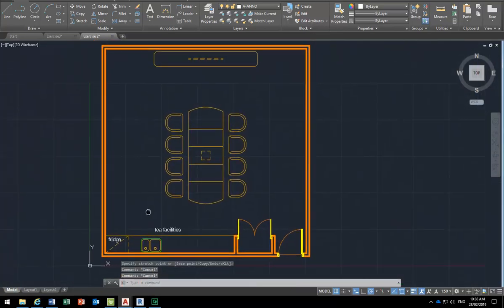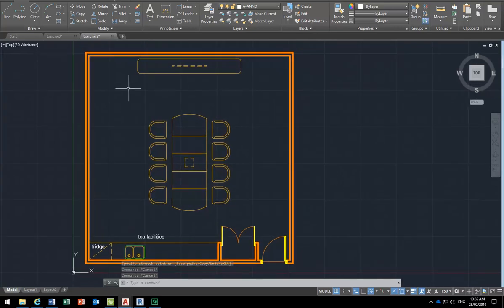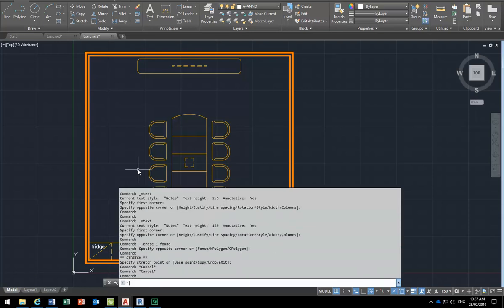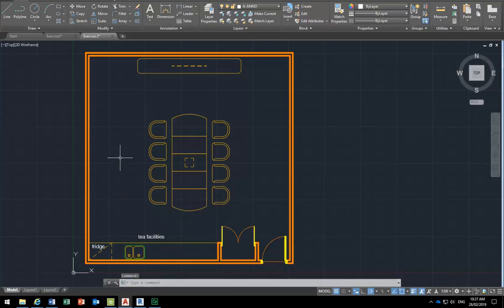So that's it. If you're looking for something to do, go back over your old drawings and add in all of the text notes. And then I'll do another demo in a little while on dimensions. And yeah, that should do it.